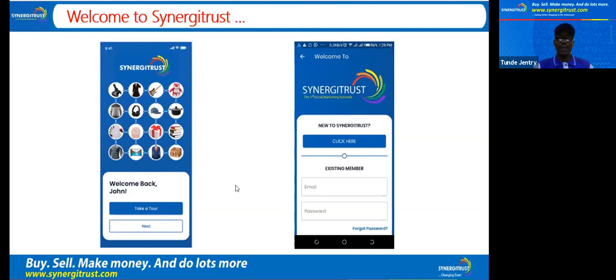Now, after that, you see next. For you to begin to use the app for whatever you want to do, whether you want to shop or register, you click next. When you click next, it is going to open the picture on the right of the screen. This one that I'm putting my cursor on, welcome to Synergitrust. That is the next page that is going to open on the mobile app.